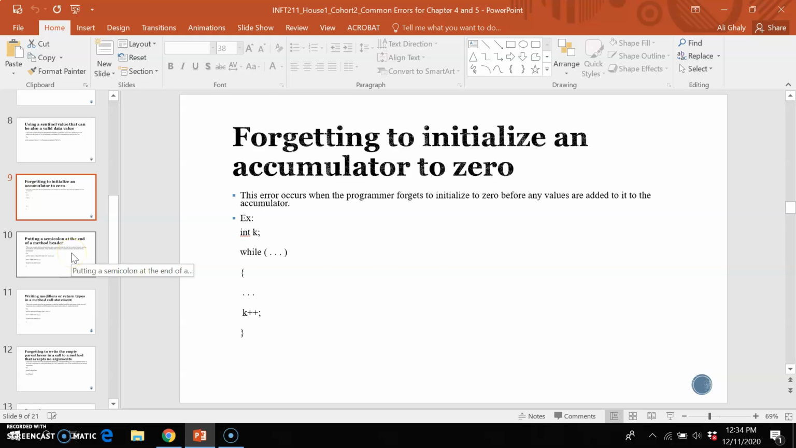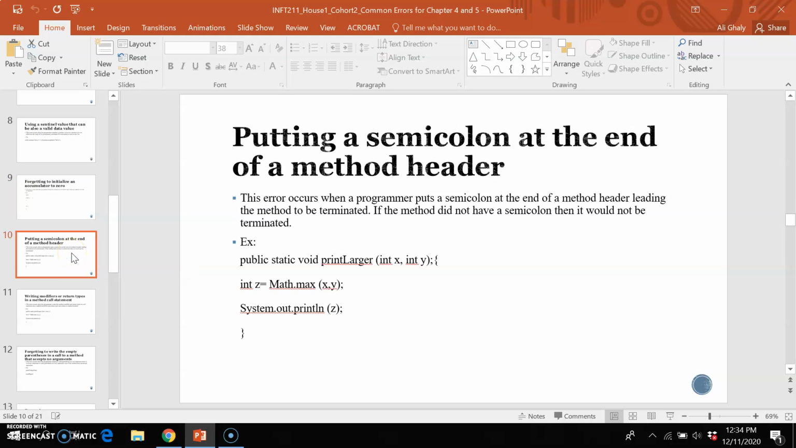Comprende? Alright, moving on. Putting a semicolon at the end of a method header. Now, this will occur when you put a semicolon at the end of a method header, which leads to the method being terminated.